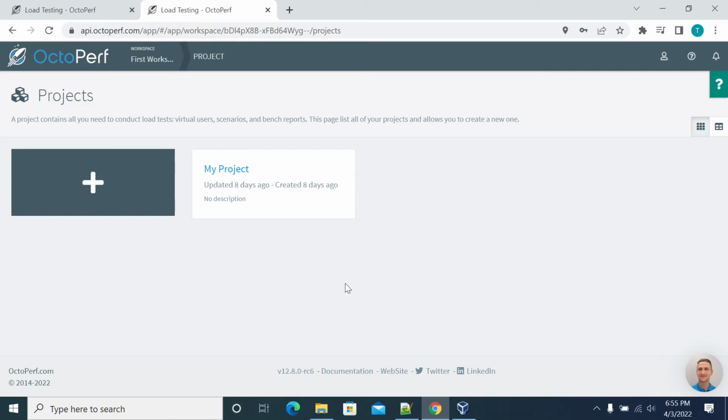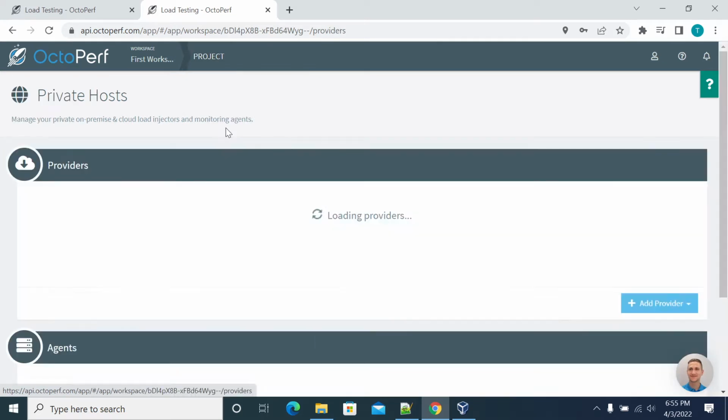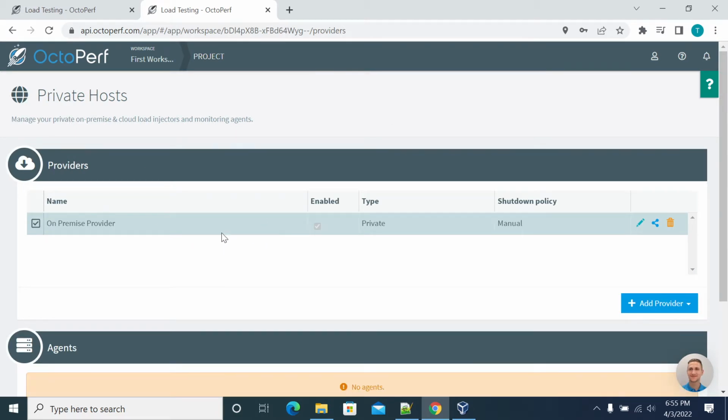Hi everyone. In this video, we will see how to set up an on-premise OctoPerf agent. To set up an agent, first you need to switch into the workspace where you want to see your projects. After the projects, in our projects menu, you will see Private Host here. When you click on Private Host, we will have the agent details and the provider details.